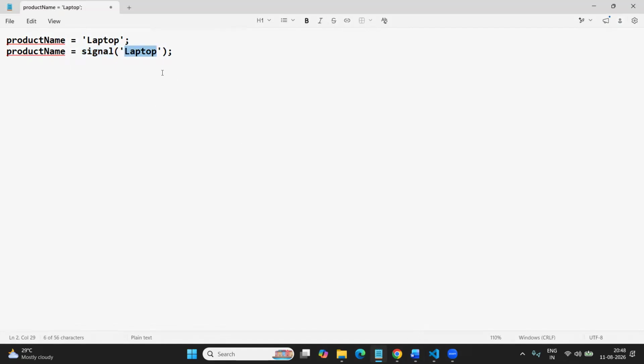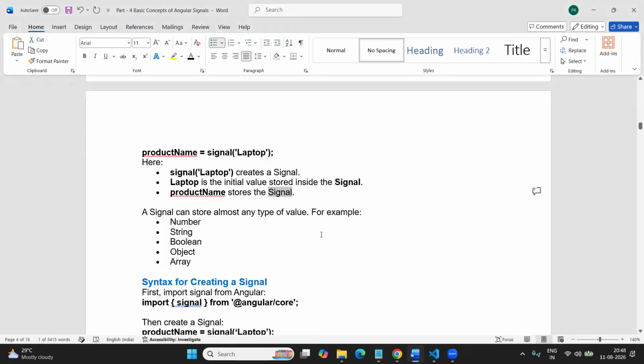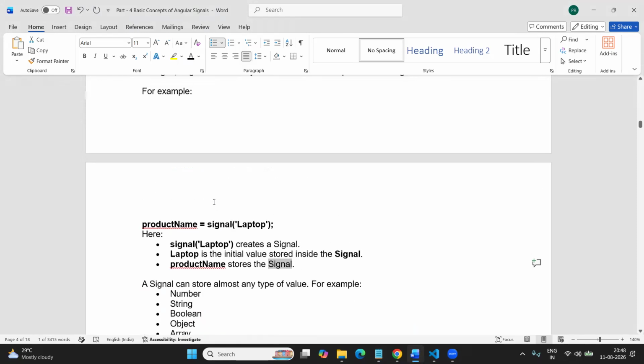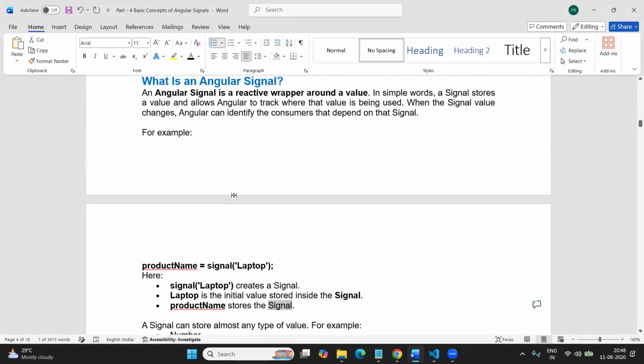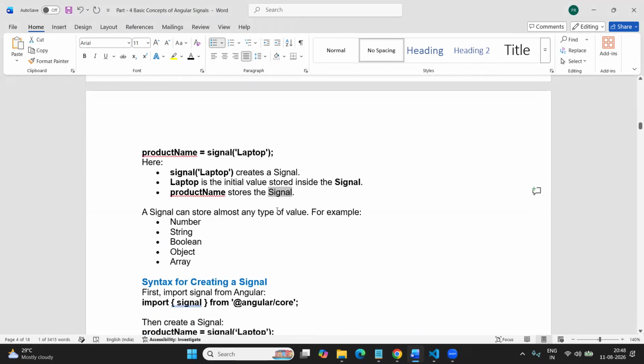Value you can use also, right? Not only is the signal storing this value, but it is also keeping track of where this signal is being used. That means which other parts of the application are using this signal, so that when I change this value, they can respond accordingly. How they are going to respond, we'll see. But now, is that clear? What is a signal? Yes. Okay.